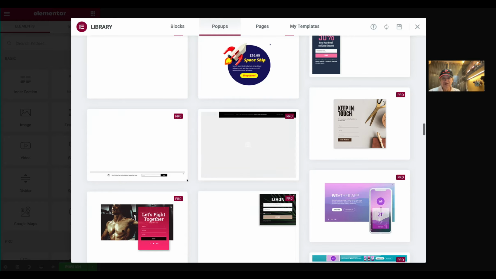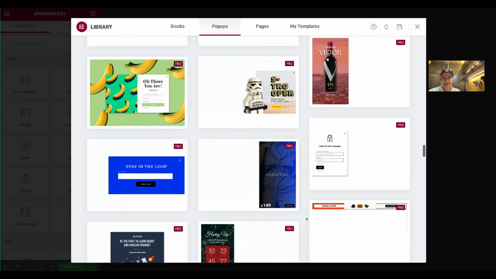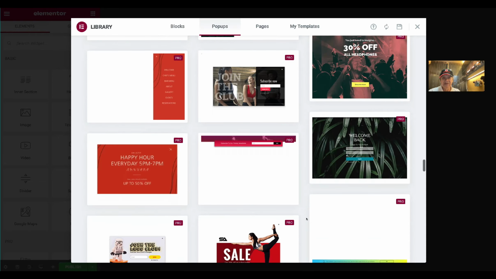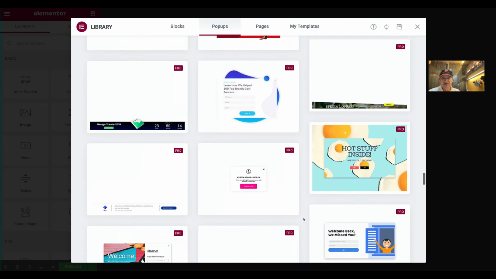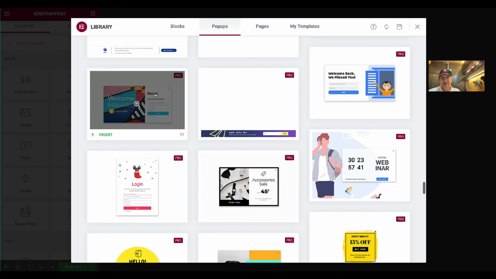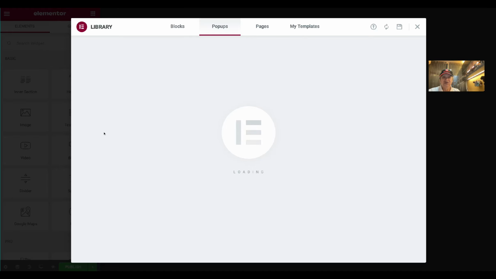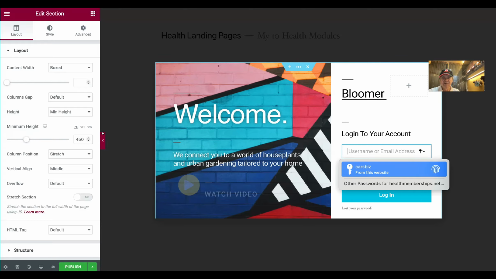Okay, you can see the word PRO here on all the pop-ups. So we choose from here. We can choose as many as we want, depending on the subject you want to do on the pop-up. So we choose this one. Let's insert this. Just insert it, and it comes up so we can edit the pop-up.